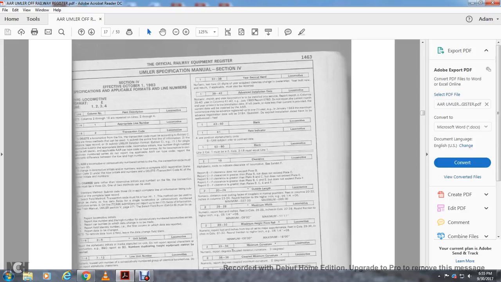All right, line 2, column 19, clearance of the locomotive: the alphabetic code to indicate the clearance of the locomotive, Exhibit F. Report B if the clearance does not exceed plate B. Report C if the clearance is greater than B but does not exceed plate C. Report E if the clearance is greater than plate B and C and does not exceed plate E. Report F if the clearance is greater than B, C, and E and does not exceed plate F. Report G if it is greater than plate B, C, E, and F.